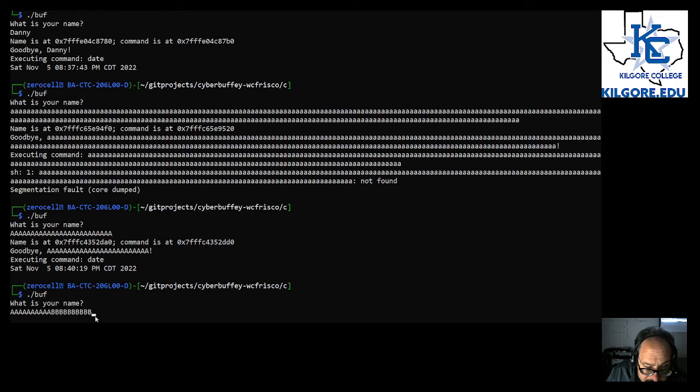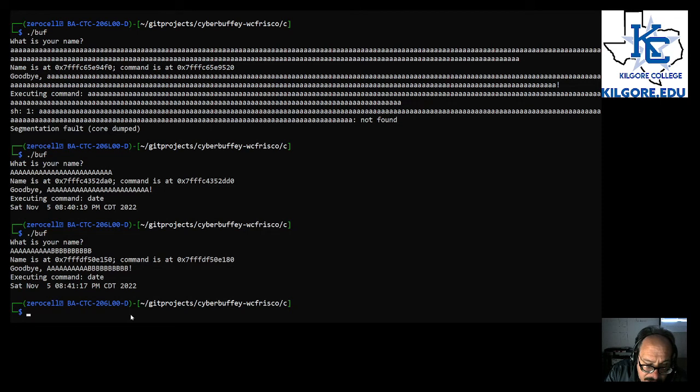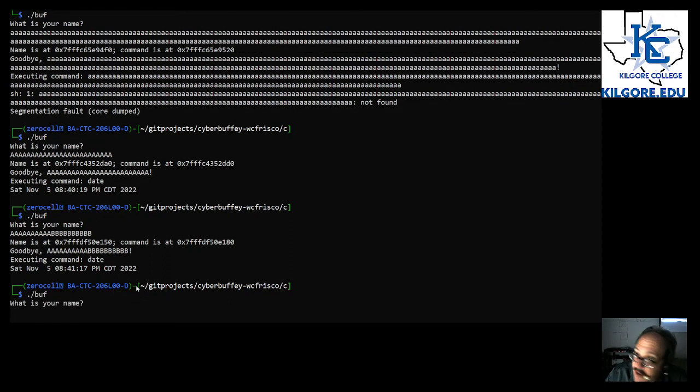Now what I do here is I count and I type the letter A 10 times, and then I type the letter B 10 times. I do that so that I can see exactly what point I start to write into the next location in memory. So at some point when I get the right number of characters, this command will change. And we'll see that output happen here in just a second.